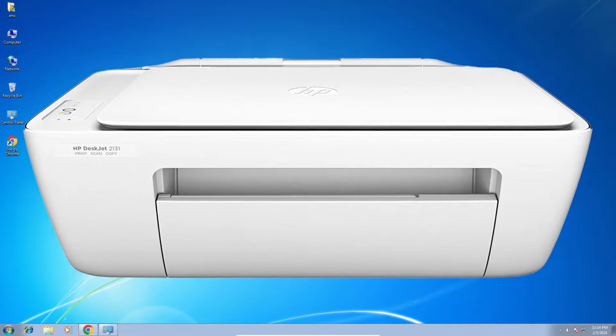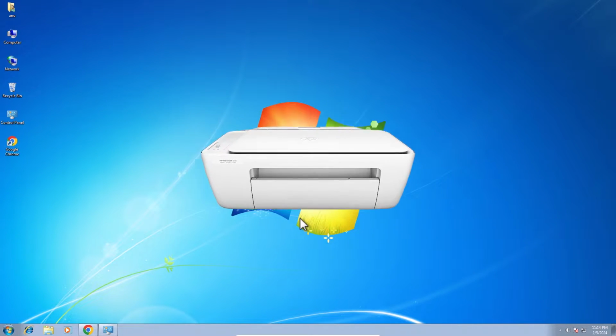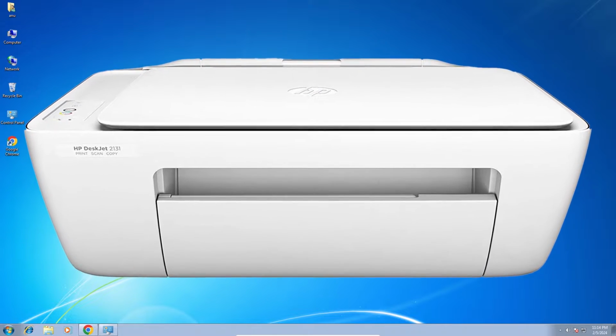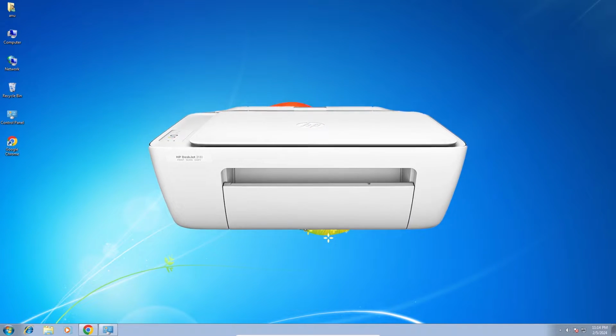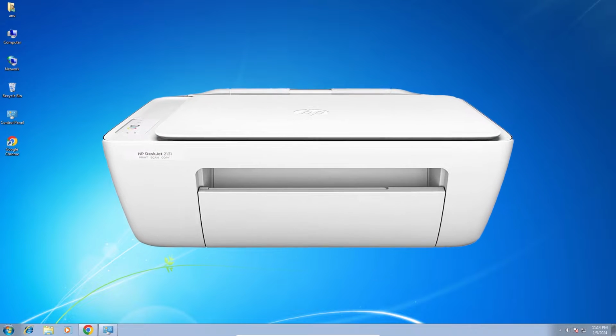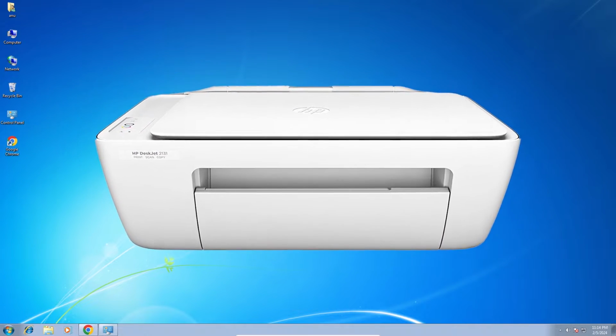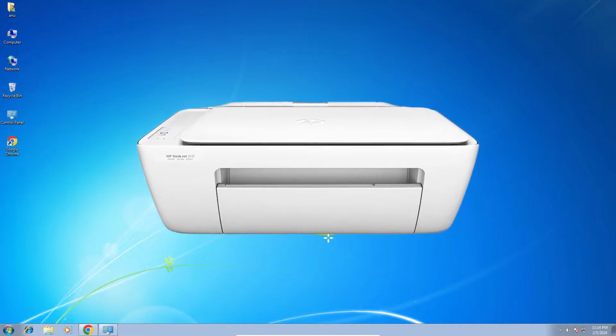In this video, we are going to see how to download and install the HP DeskJet 2131 printer driver on a Windows 7 PC or laptop. It is a very easy and simple process. So let's go to our video.